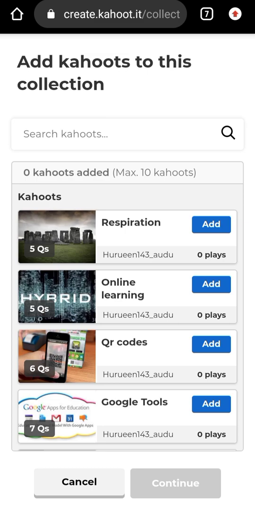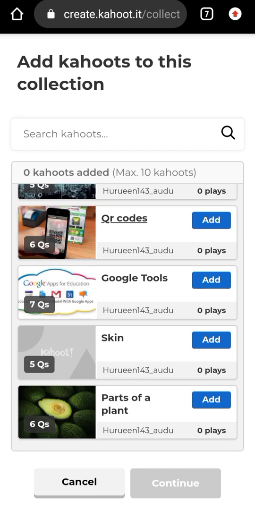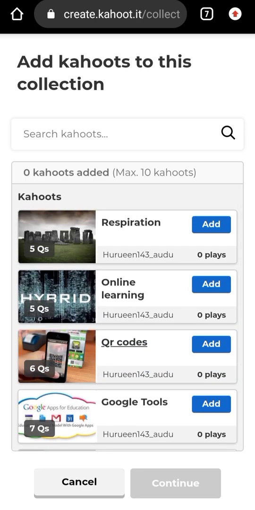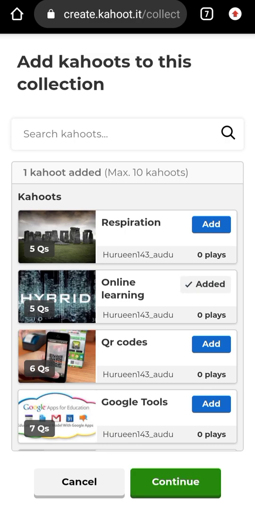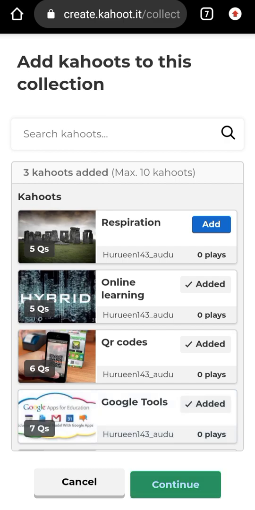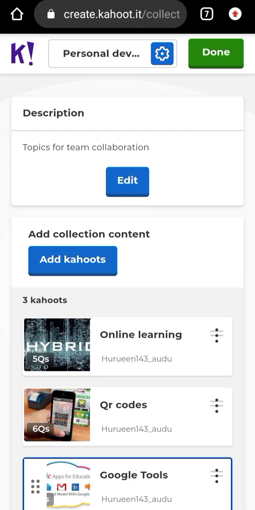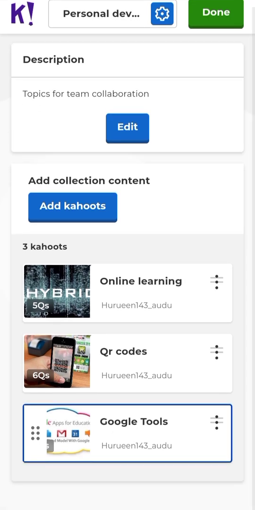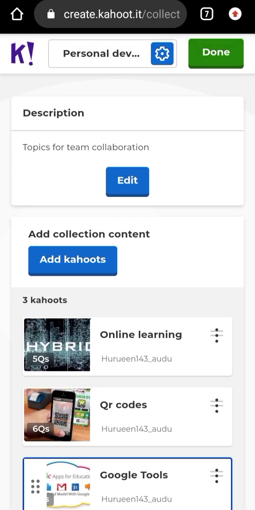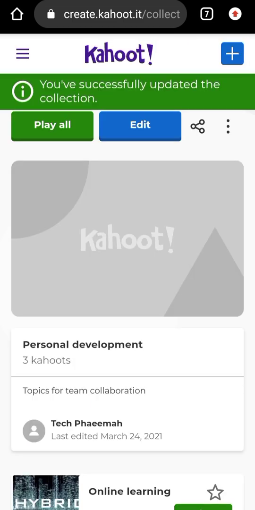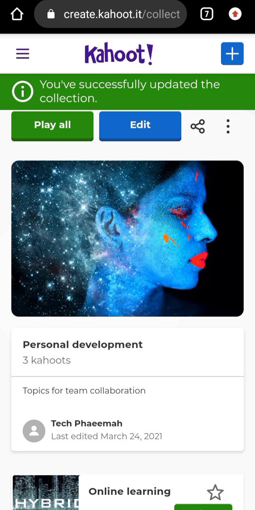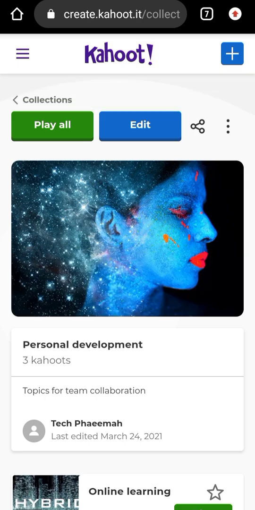So I can decide to add from any one of my quizzes that I've created here. Let's say, for instance, I just want to click online learning, or I want to click QR codes, whichever one I want to click, Google Tools, and then you click continue, and then it's added to your collections. So you click on done, and you have your collection. You can share with your team, you can share with your learners, you can share with your staff, your employees.